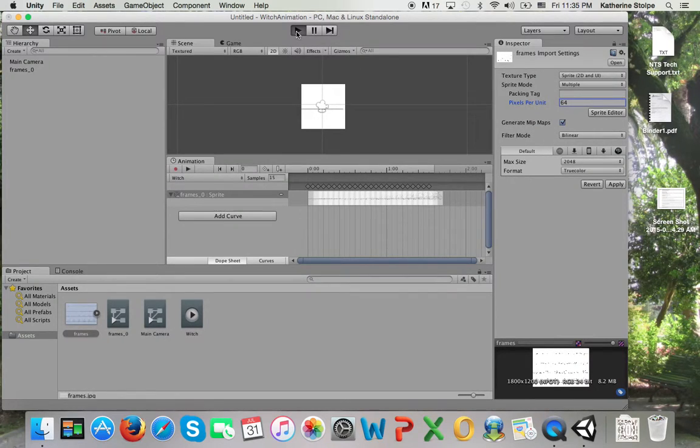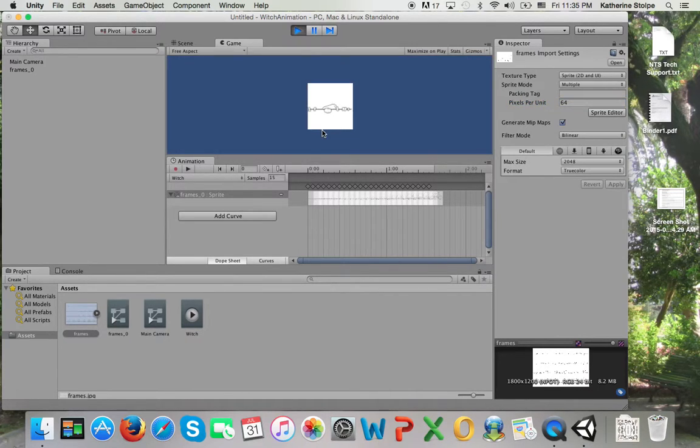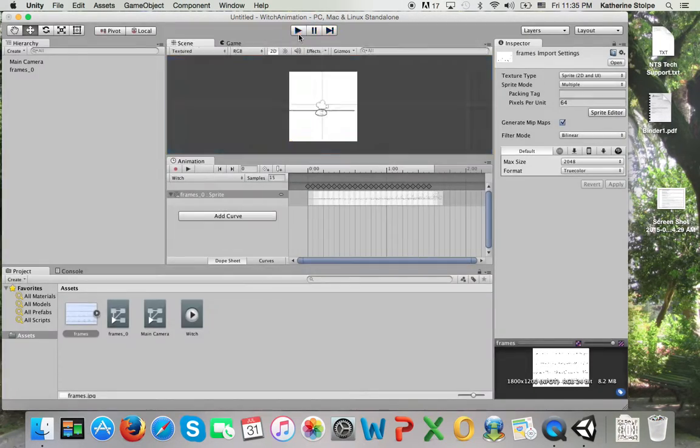See if that maybe did it. Unapplied import settings. Yeah, apply it. Okay, so now it's a little bigger. It's very counterintuitive. With pixels per unit, the smaller the number, the bigger the picture will be. The bigger the number, the smaller the picture becomes. Okay, so that is how you do a basic animation.